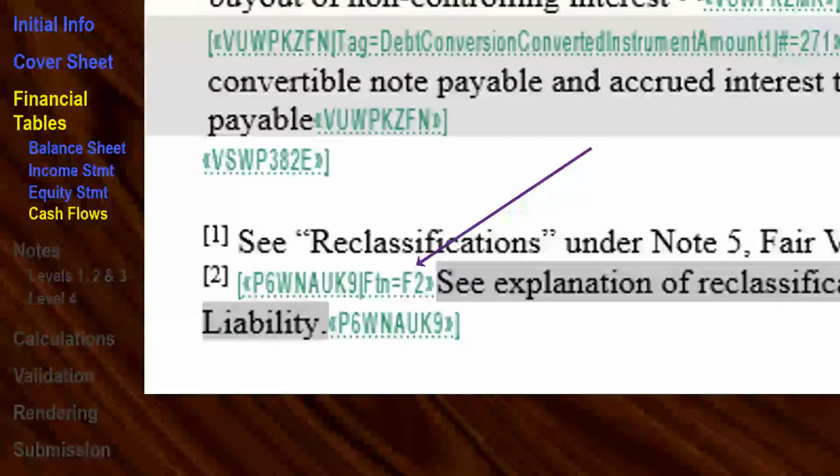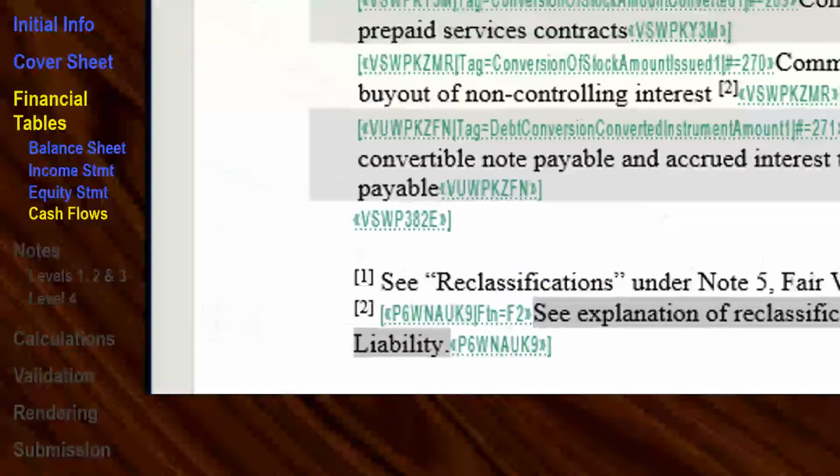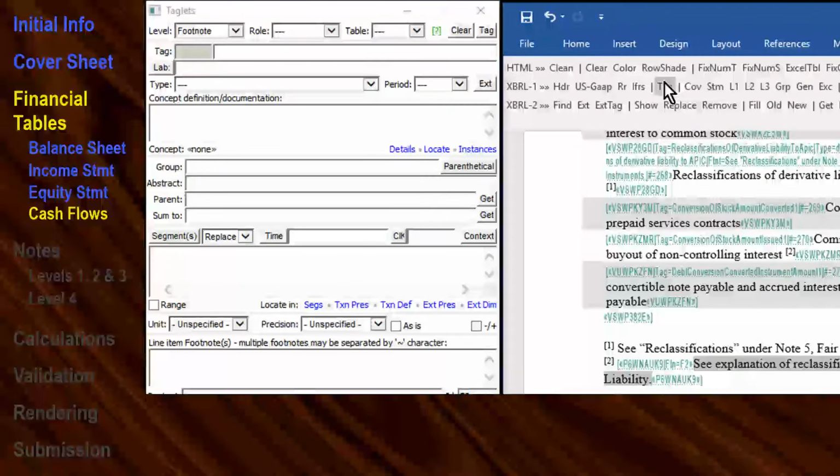Notice that this footnote has been assigned the ID F2. Then, clear the taglets window, and in its footnote field, type this ID enclosed in curly brackets. The curly brackets indicate that F2 is the footnote ID, and not the text of the footnote.